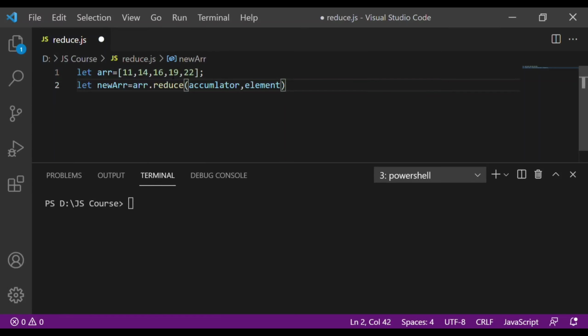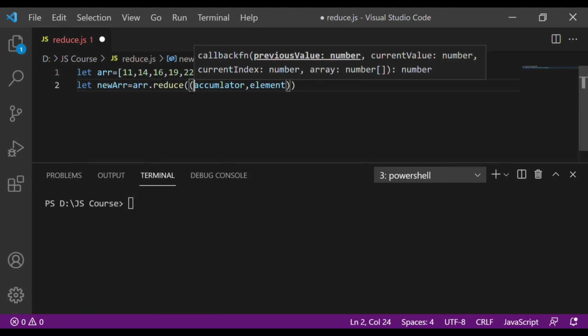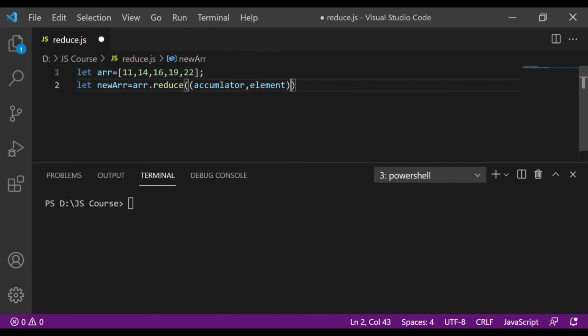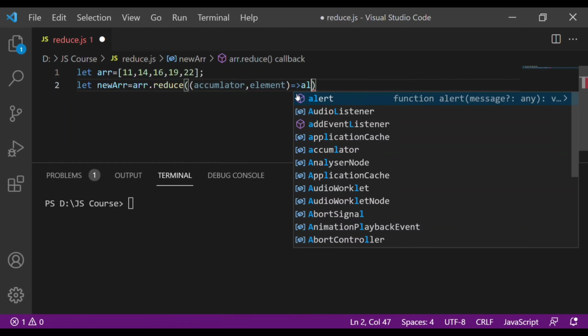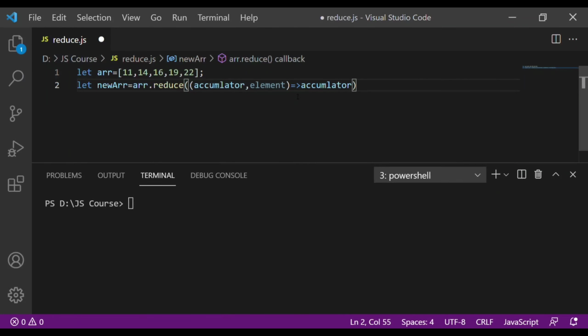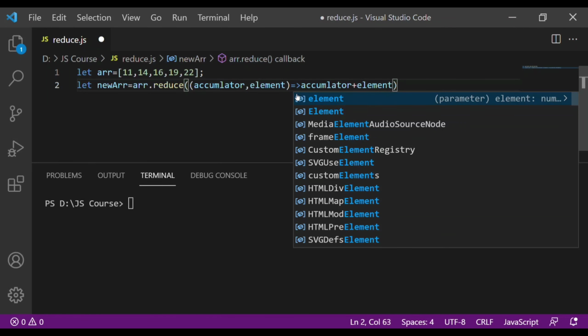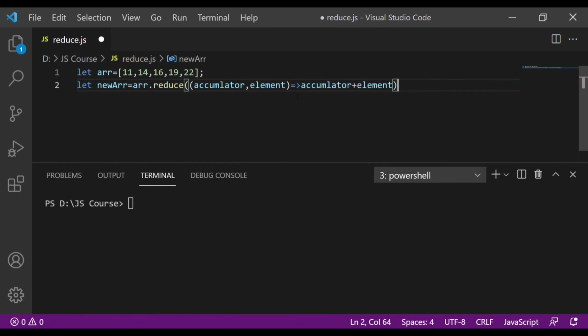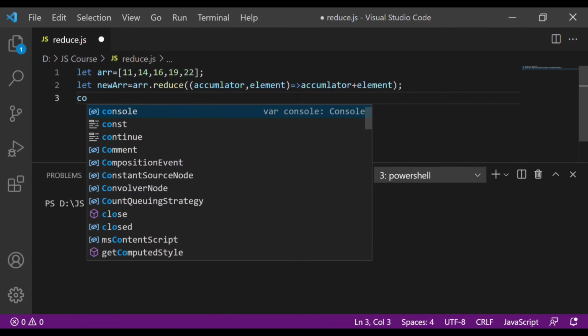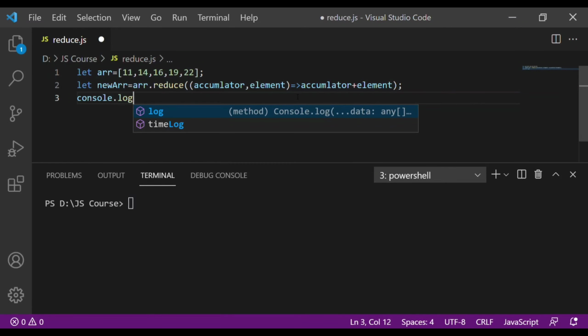So then I need to call an arrow function, so I am adding the braces, and then the arrow function, and what I will do is sum each and every element in the array, and I will assign the value to the new array. So in the new array I have the result of the sum of each element in the array.